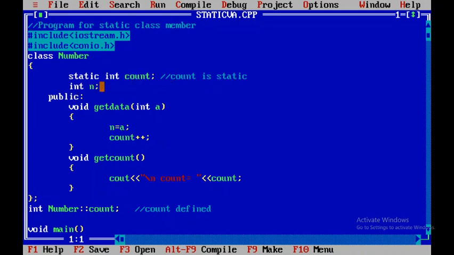Int n, I am taking one simple data member, n, of type integer. In the public section, I am using one method called getdata. So void getdata with argument int a. Whatever argument a I am taking, I am assigning it to n, so n equals a. My function definition is n equals a and count plus plus. So whatever the value of count is there, the last value of count will get increased by 1.